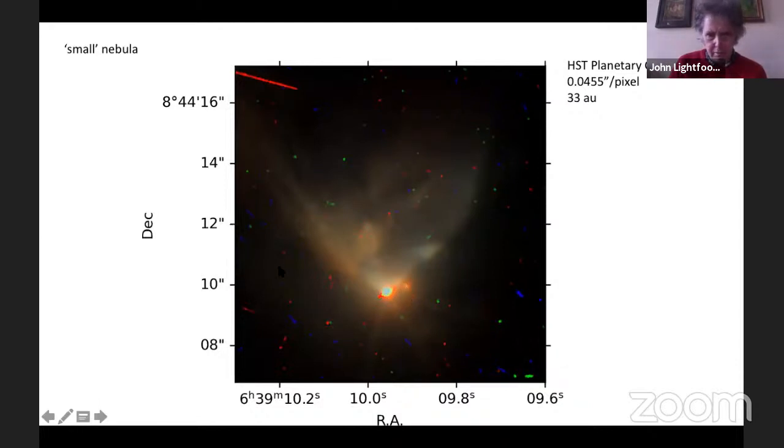Notice how small this is. This is 2 arcseconds, so it's really pretty tiny. There looks to be a sort of cone shape, maybe a hollow cone with an opening in it at the bottom here.